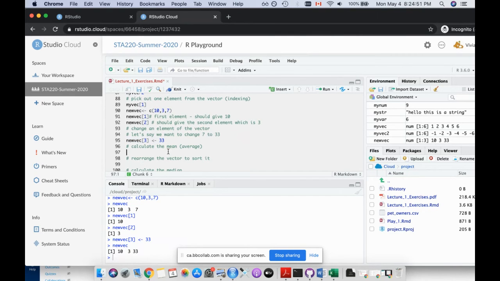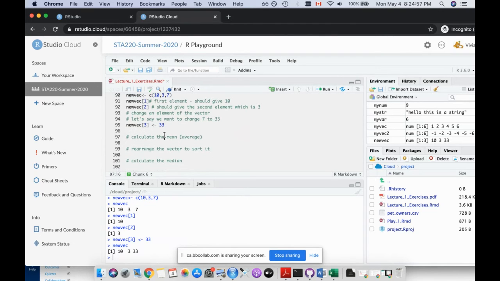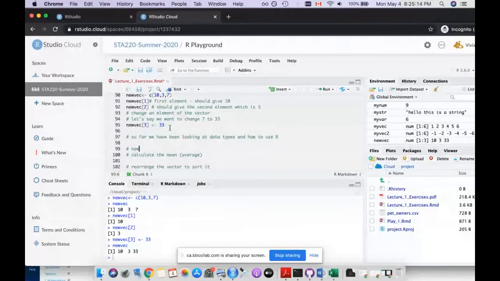Okay, we can also calculate the mean. So this is where we are going to go more into the stats of it. So far, we have basically been looking at data types and how to use R. Now we go into the stats.